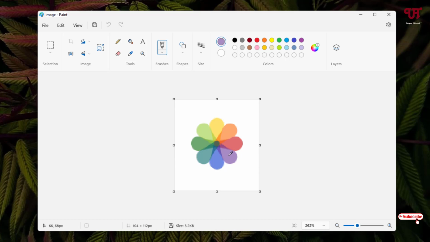Now the color will be picked up by the color picker. Just place your mouse cursor over it, and you can see it's a lavender color. That means this particular color is called lavender.